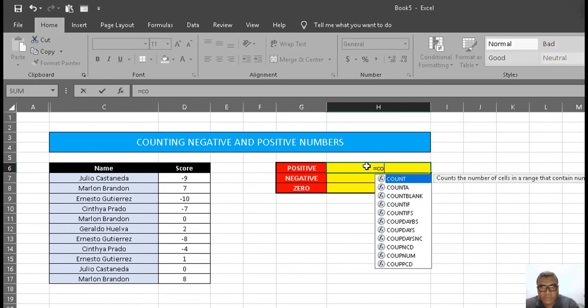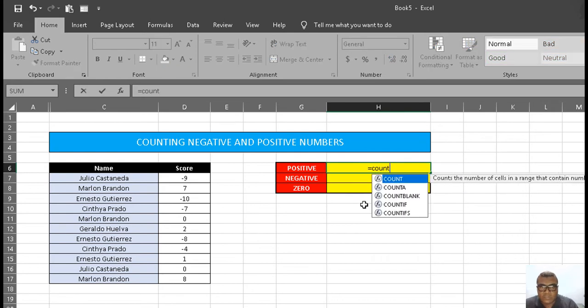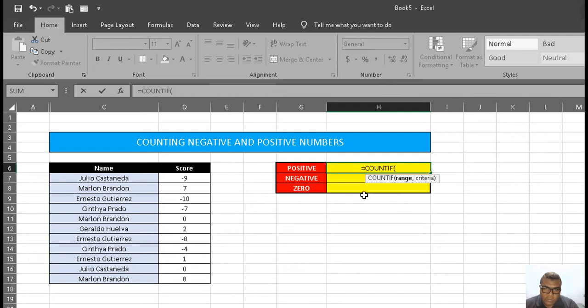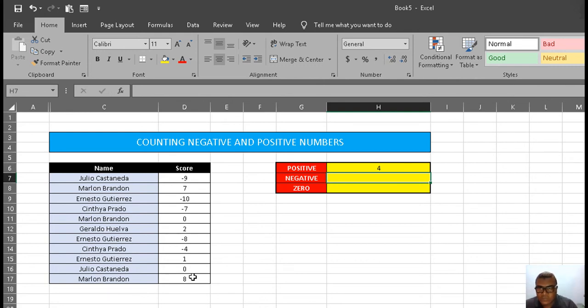So we will use COUNTIF, which is another amazing formula that we can use for this specific type of situation when we want to count on a specific condition. We will count in this range right here, with the criteria that we want numbers that are greater than 0. All right, let's hit that. We have 4 numbers. Let's count to see if it's true. 1 is 7, then 2 is 2, then 3, and then 8 is 4.